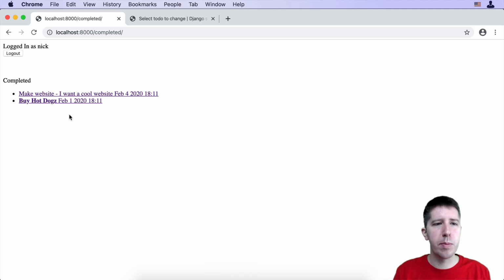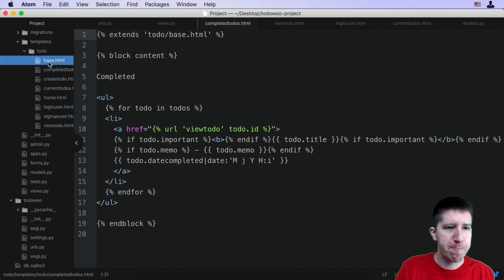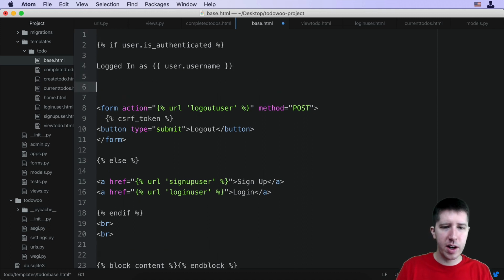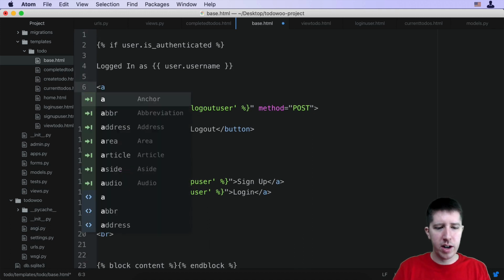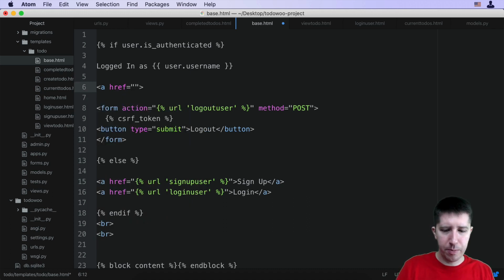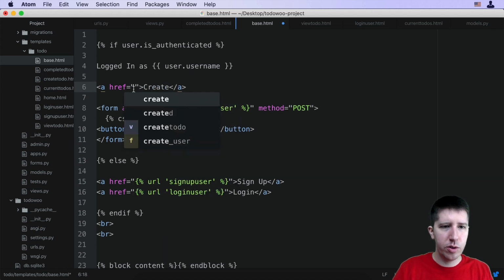But even as I reload this, right now up here in our base, it'd be nice to have some of the links to go see the current to-dos, the completed, and even the created. So let's go ahead and move back to our base template. Okay. So we already sort of have this if here that says, okay, if they're logged in, we're going to show these things, else we're going to show this. So in addition to being able to log out and all that stuff, let's go ahead and provide some links here. So I'm going to do one a tag with an href. We'll leave it blank for now. Okay, wrap that up. So this will be to create a new to-do object.